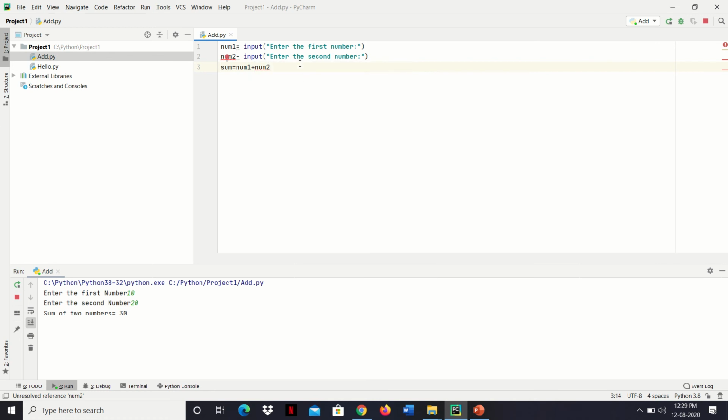Fine. Now to print it, we'll write over here "Sum of two numbers" equal to, and then this sum, which holds the value.